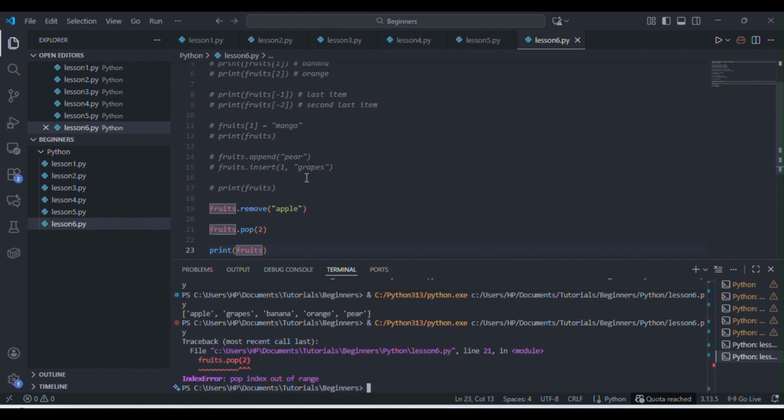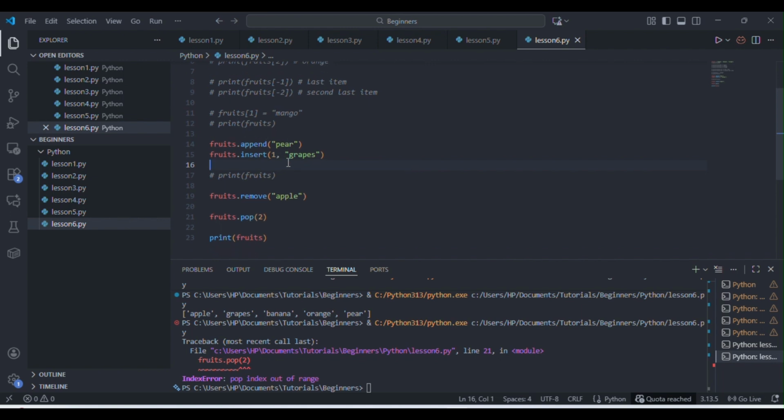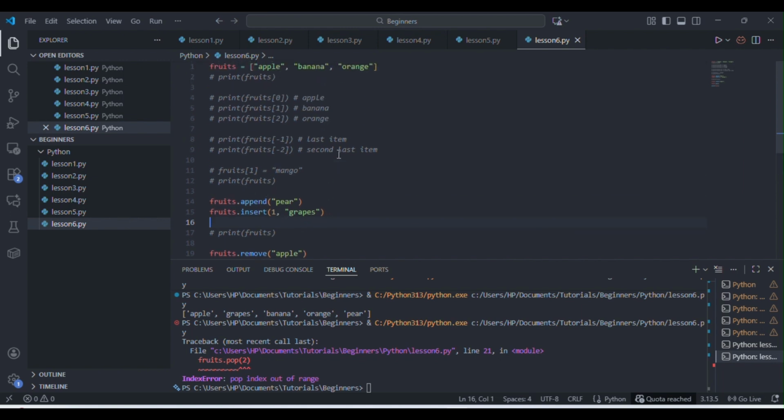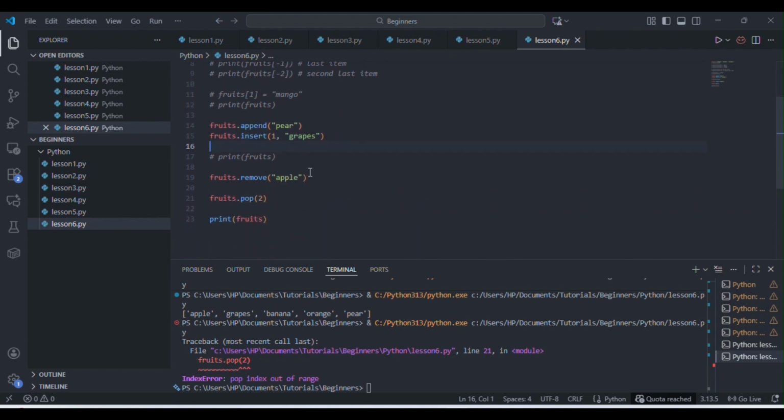So in that case, let me uncomment this so that we have more items to remove from. That means it's already added pear and grape. So we have 5 elements in our list. So if we remove apple, it's going to remain 4 elements. So we still have the third element to remove. So now let's run our code again.